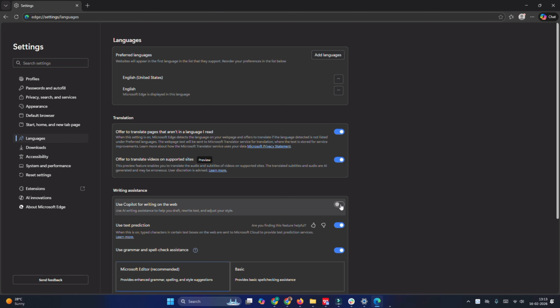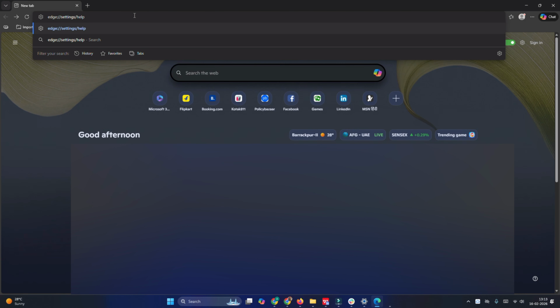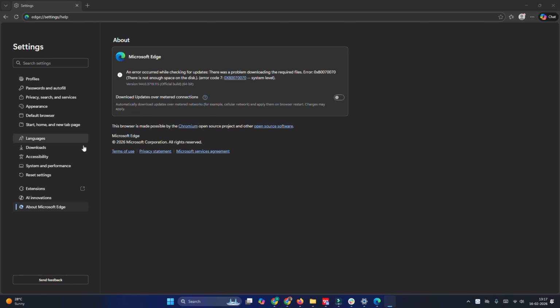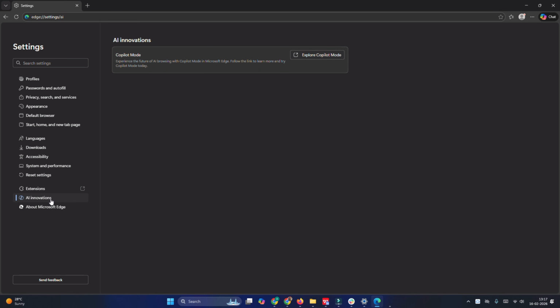To do that, open Edge browser and go to this URL. Or you can go to Settings, then About Microsoft Edge. This will update your browser to the latest version. Next, click on Settings, then select AI Innovations. When you attempt this for the first time, the settings will offer a link that opens a dedicated Copilot page where you can change the toggle. The next time you visit, you can toggle Copilot mode on or off as per your preference. You can click on Explore Copilot mode and turn the toggle on or off.